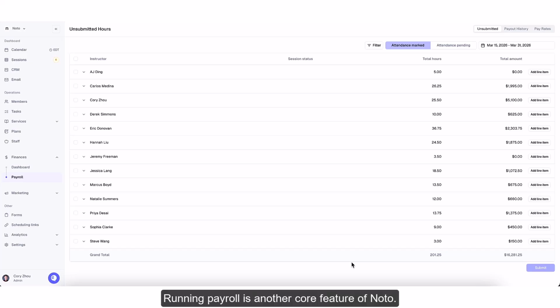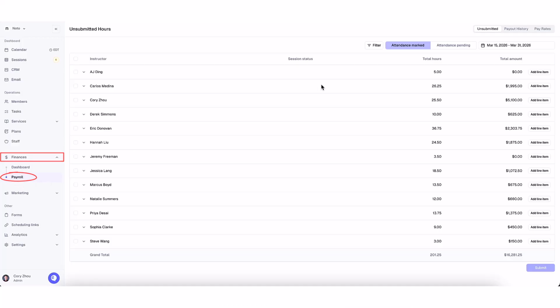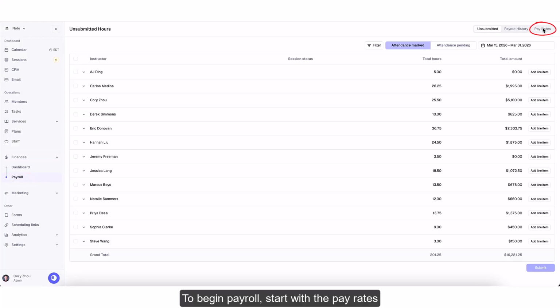Running payroll is another core feature of Noto. Payroll can be calculated under Finances, Payroll on the left-hand navigation. To begin payroll, start with the Pay Rates tab in the top right.